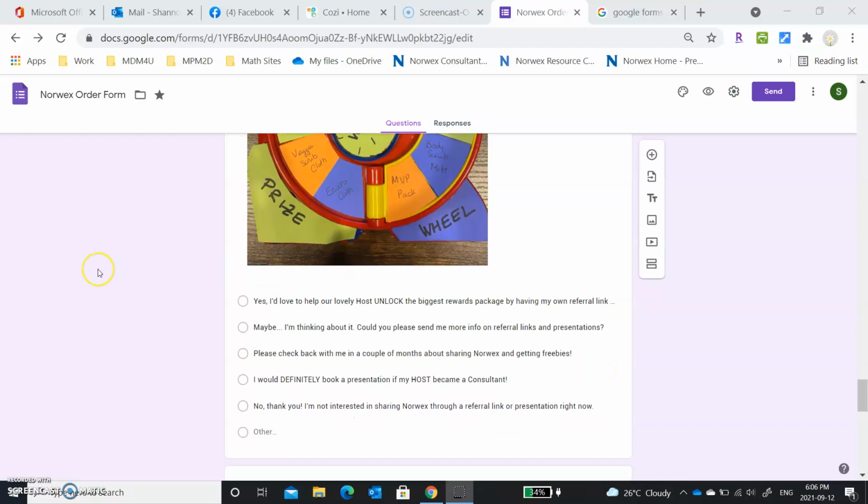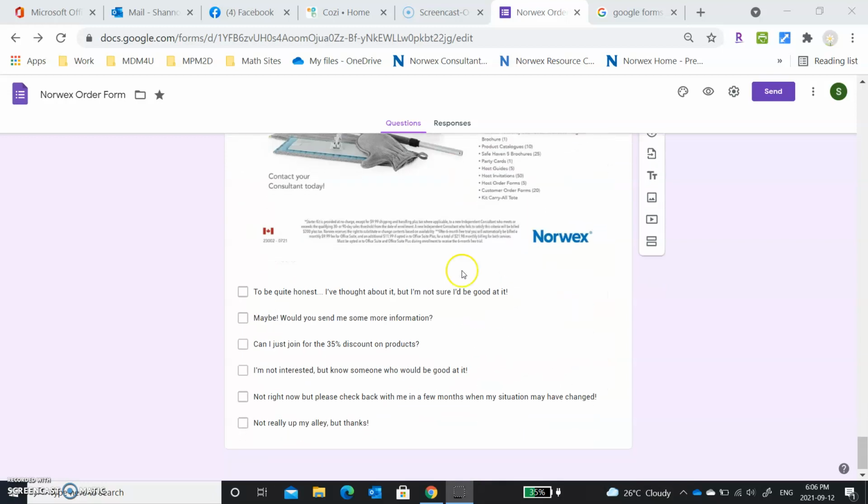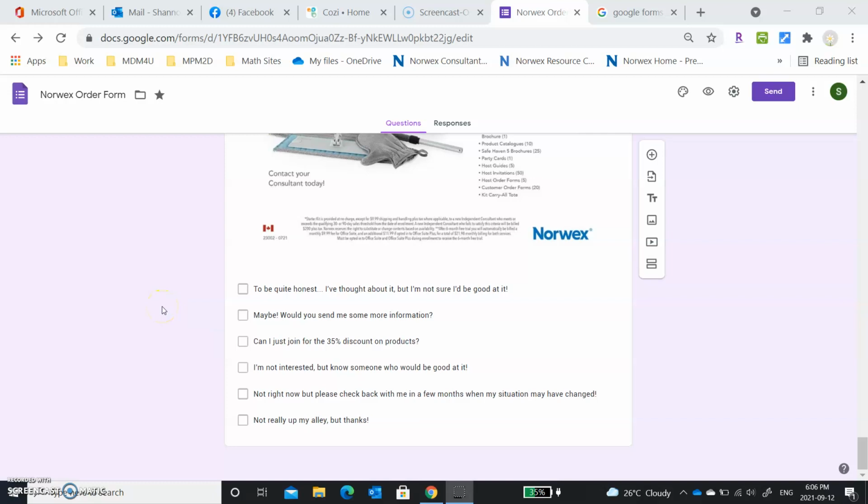I recently saw someone's form, I believe it was Megan Slate again. Originally I had, yes, I'd love to host, or no, not at this time, but I've since included some other options in here because not everybody is a black and white yes or no. So I wanted to gauge where they were at. And then I have our starter kit information in here, and again, with some different choices for them to choose from rather than a yes or no.